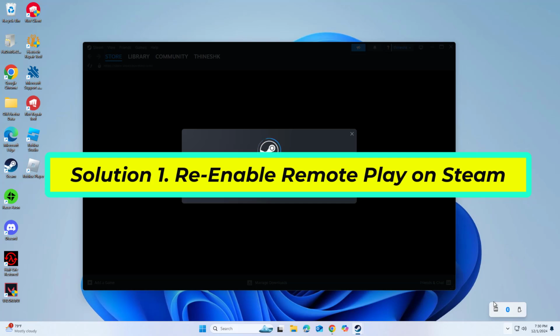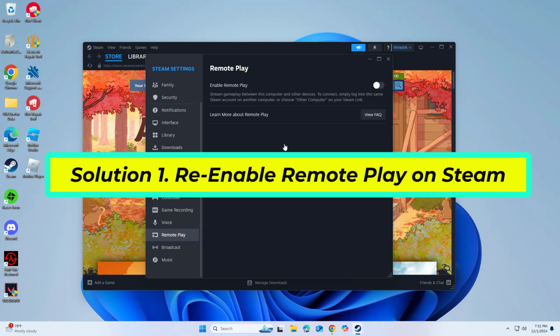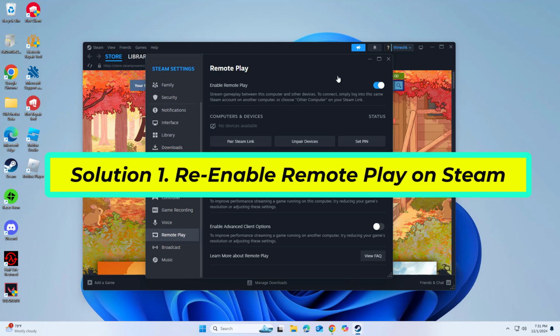Relaunch the Steam client. Go to Settings, Remote Play, and check the Enable Remote Play option. Click OK to apply the changes. Relaunch the Steam client and verify if there is any improvement.